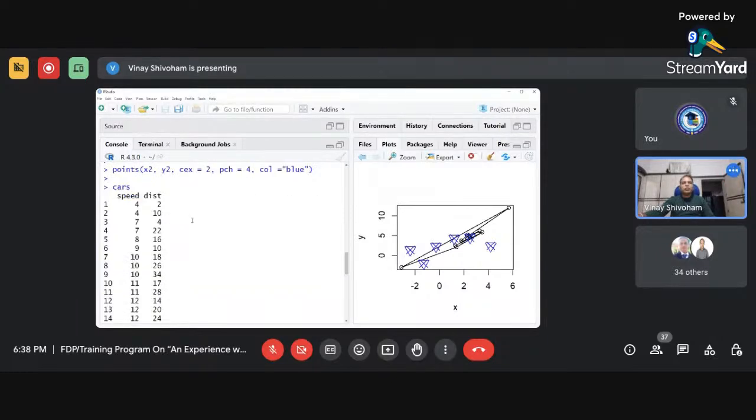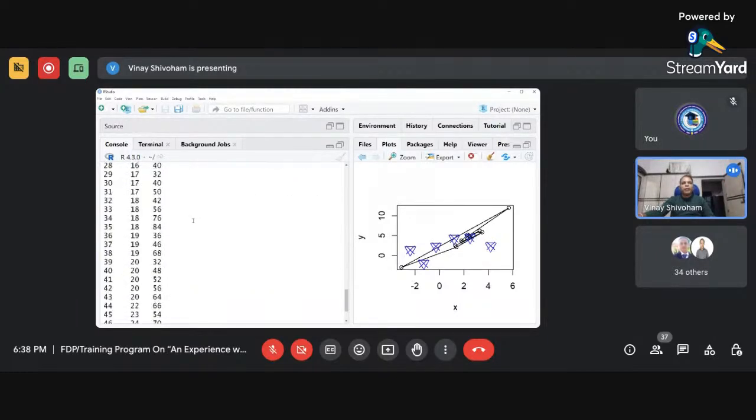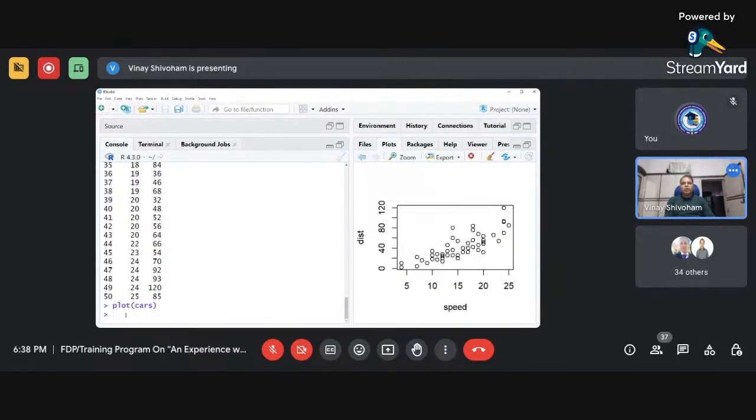Speed and distance traveled by cars. So this data set has to be plotted with a normal plot. So I'll just use only plot and cars. It will give me this output.